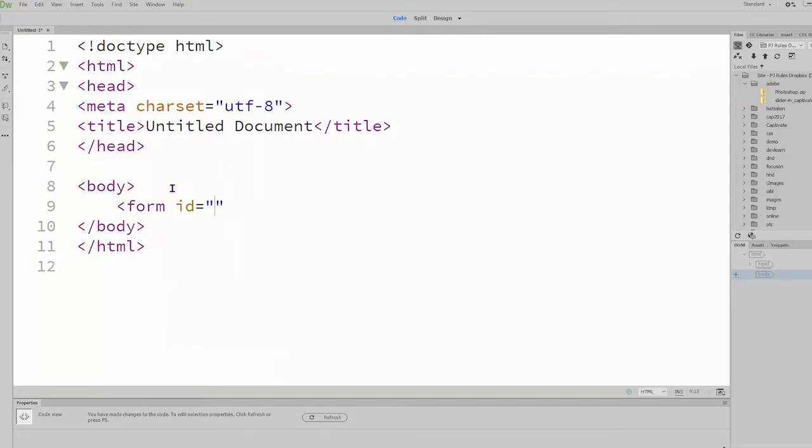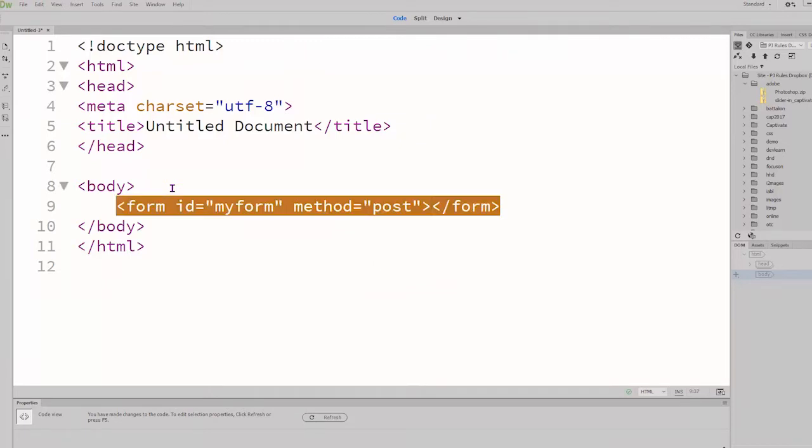I'll press the enter key, we'll call it my form, and then I'm going to say the method for this, and I'm going to say post. I just press the letter P and I can press enter, and there it is. There's my form and it's completed. So it did a lot of the writing for me.